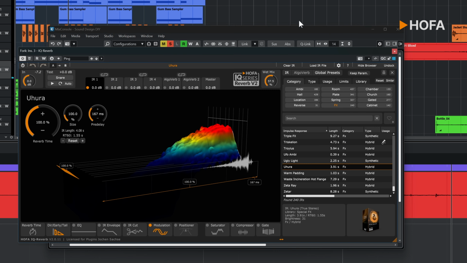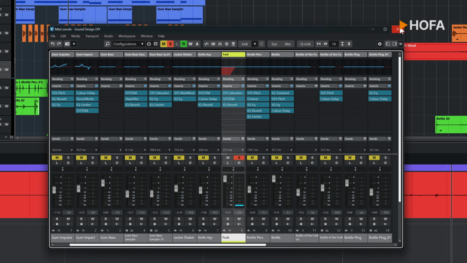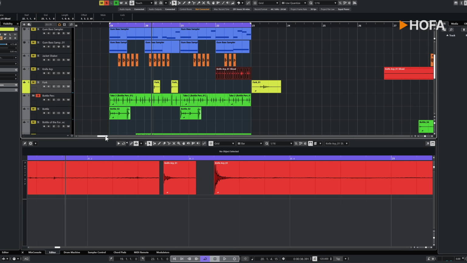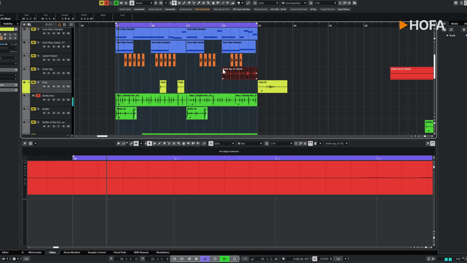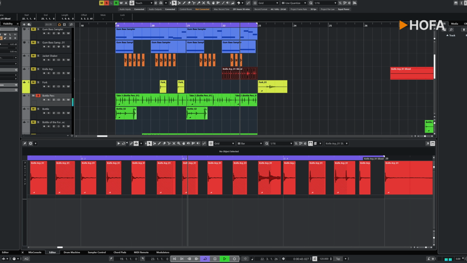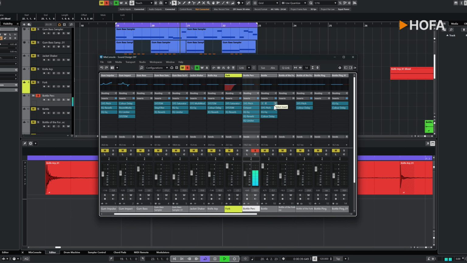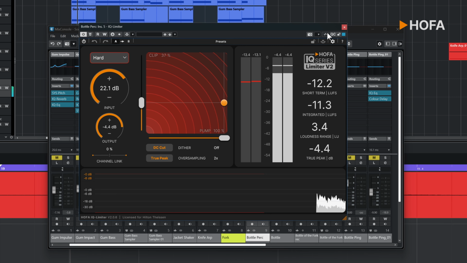Yes, well, now it's big. Give it more room. Remember, this was a fork, a tiny fork. So, here comes our bottle percussion.